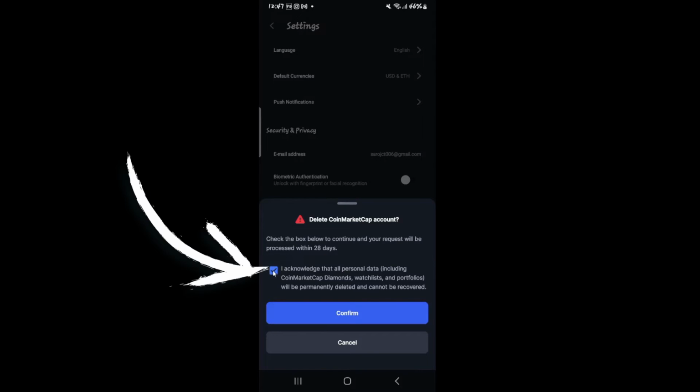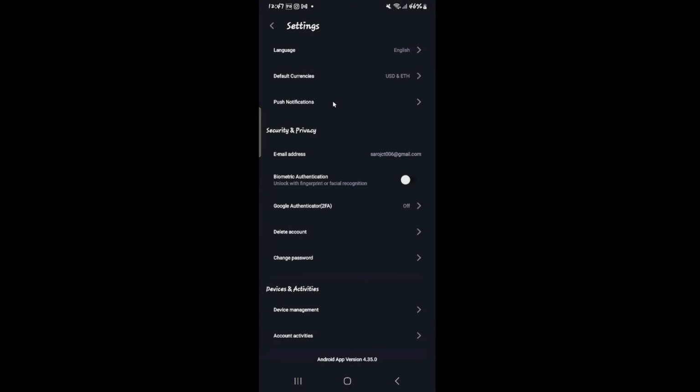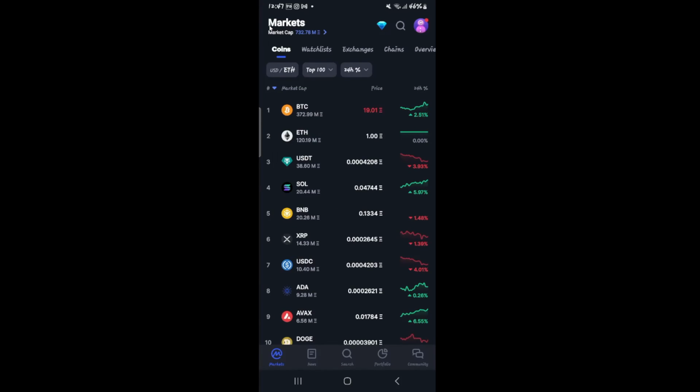Tap on the checkbox to acknowledge that you really want your account to be deleted, and then tap on the confirm button. Once you tap on confirm, you might need to provide a verification code that has been sent to your email address. So provide the code and tap on the continue button, and then your account deletion process will begin.